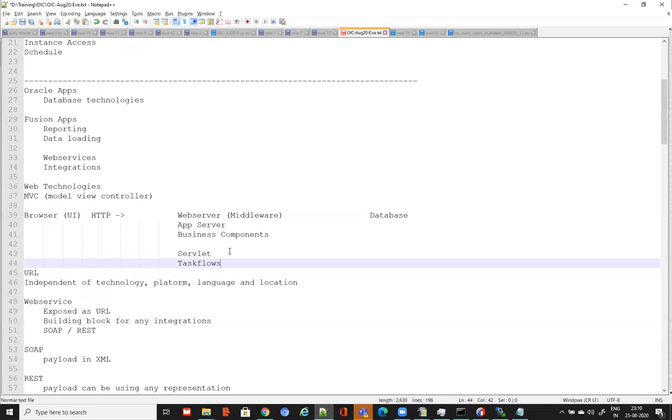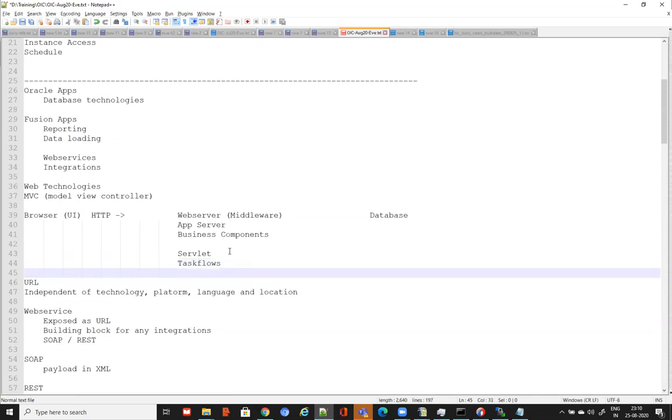In the case of Struts, there is one configuration file called the struts config file, which contains the flow. So the controller can be technology specific. Yeah, it is technology specific. Okay, fine.